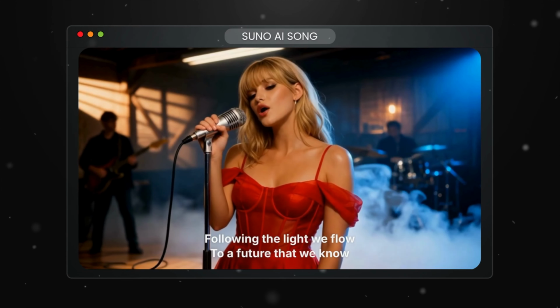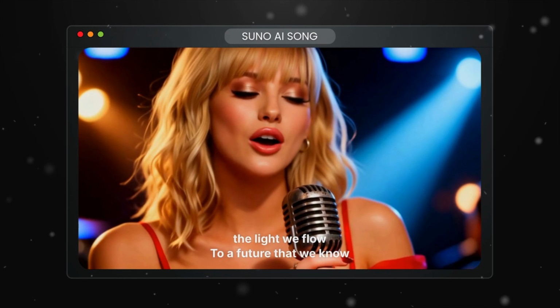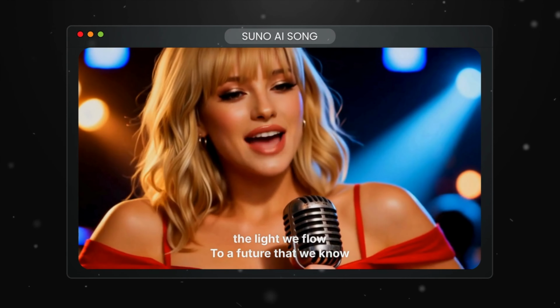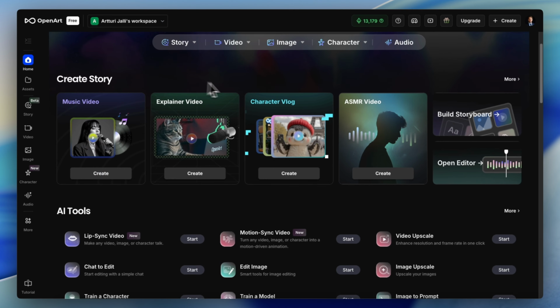In this video, I will show you how to turn your Suno AI song into a music video in just 2 minutes with no experience in music video generation. First, head over to openart.ai. I have left a link directly to this page in the description.